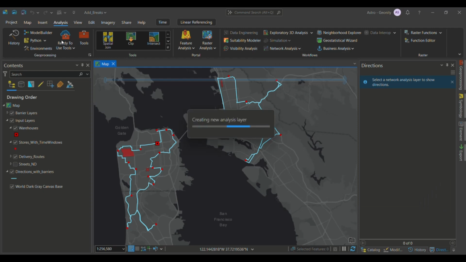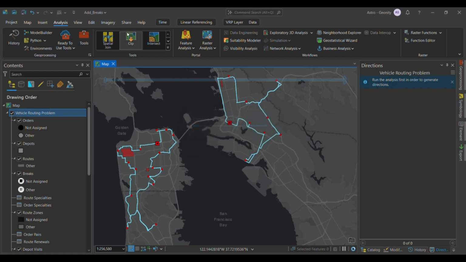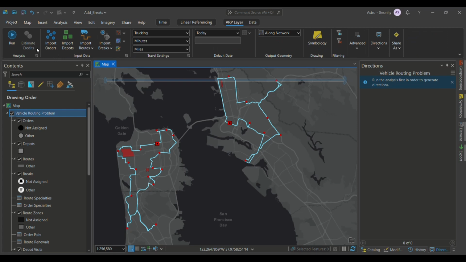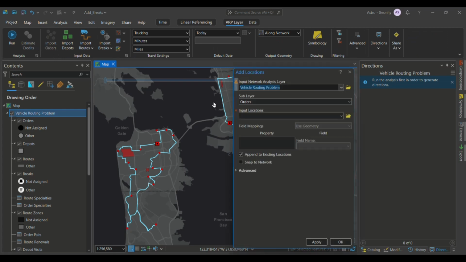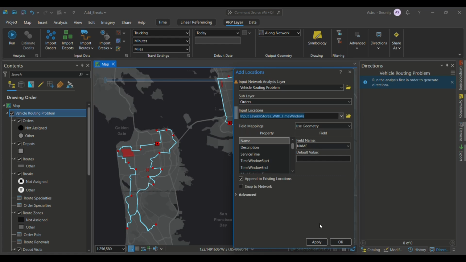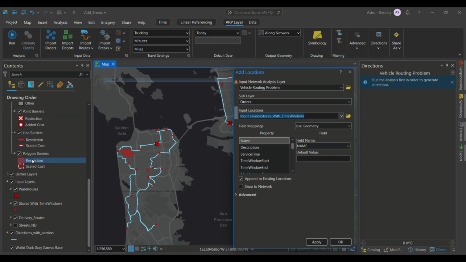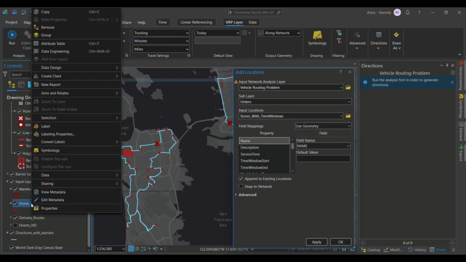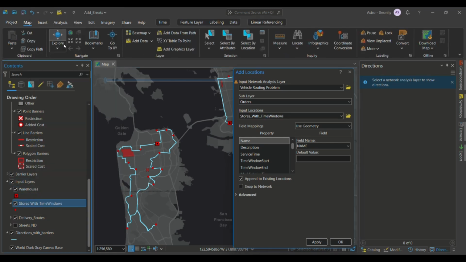Okay, network analysis, vehicle routing problem, and let's add all the features to our problem, all the factors to our problem, right? Okay, VRP layer, import orders. Orders are coming from the stores with time windows. So this time we have time windows in our store as well.